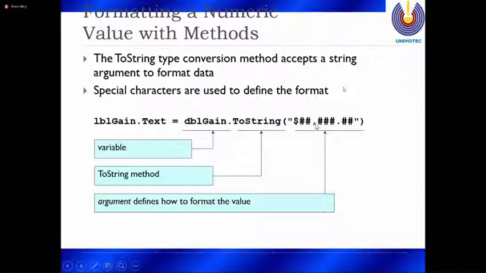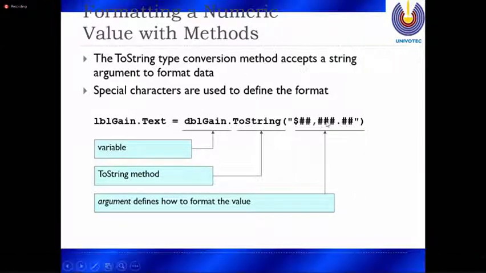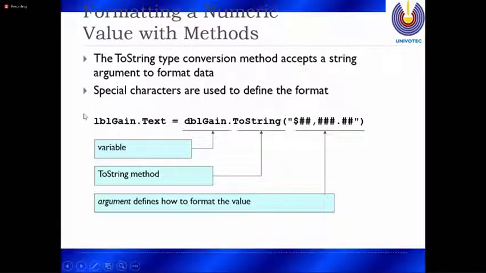You can use the dollar sign, this is the thousand separator, this is the digit. After the decimal point, 2 digits are there. Thousand separator, 3 digits here. Now this is the variable, and with the ToString method we can convert any double to string type. This converts dblGain, double to string type. Then the string type we can display in the text box or label.